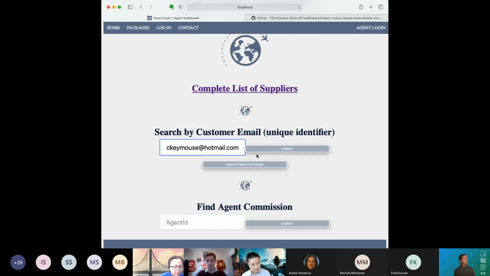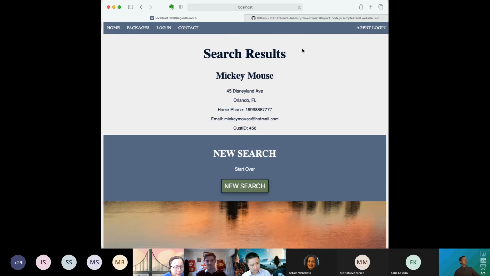You might not know that Mickey Mouse is on email and that he chose Hotmail, but that is how it is. And we get his results pulled up right away, Mickey Mouse, and all the information that an agent needs to get a hold of Mickey Mouse and to see the records there.